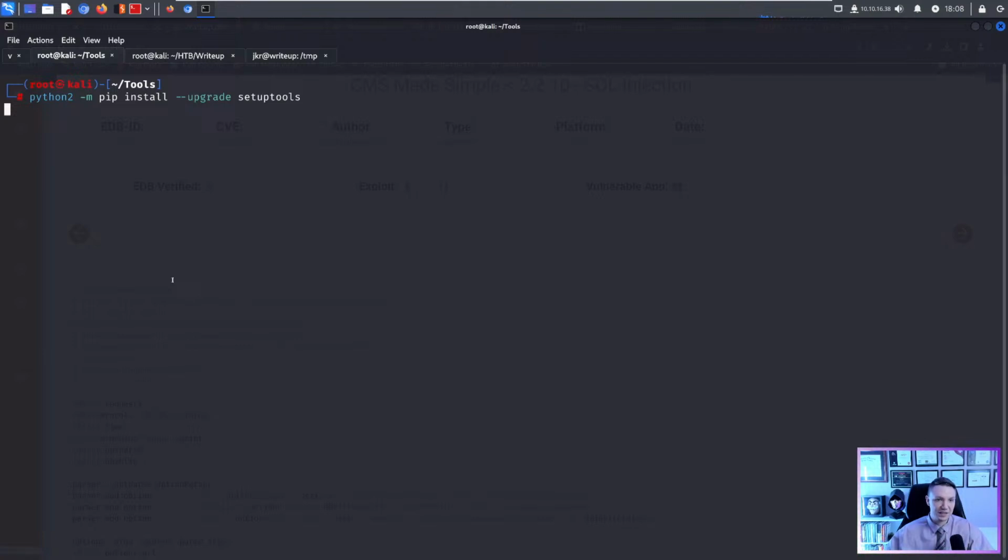And then it said, hey, you gotta install some stuff. So I did setuptools, and then I installed termcolor, which I needed for the exploit. And then I ran the exploit again. It didn't work because I needed to put a URL. That didn't work just because we had to do -u. That didn't work either. So we found out that we actually had to do /writeup, and this is what worked.